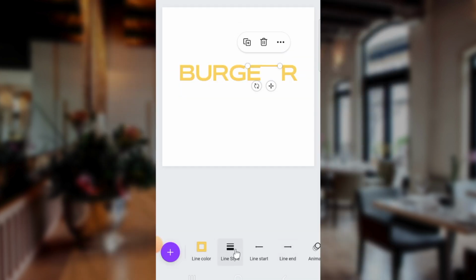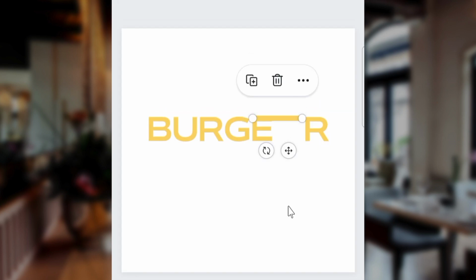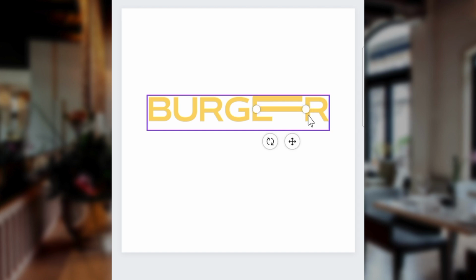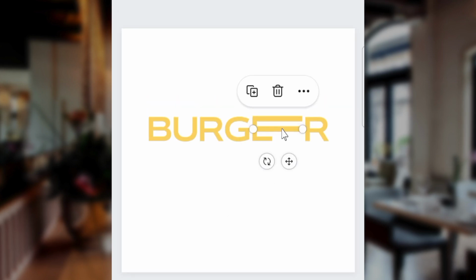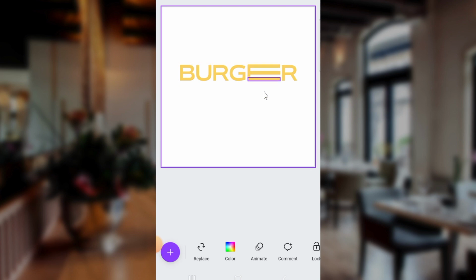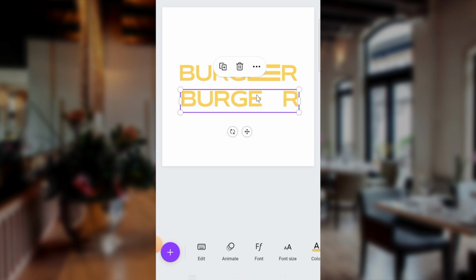Then you're going to go to the bottom of your menu and click on line style so that you're able to increase the size of your E until you get the exact size that you want. Until they are precisely aligned like that, then I'm absolutely over the moon and I'm happy. My E is stretched the way that I want, and I'm just going to duplicate my burger and I'm going to type the rest of the business's name.